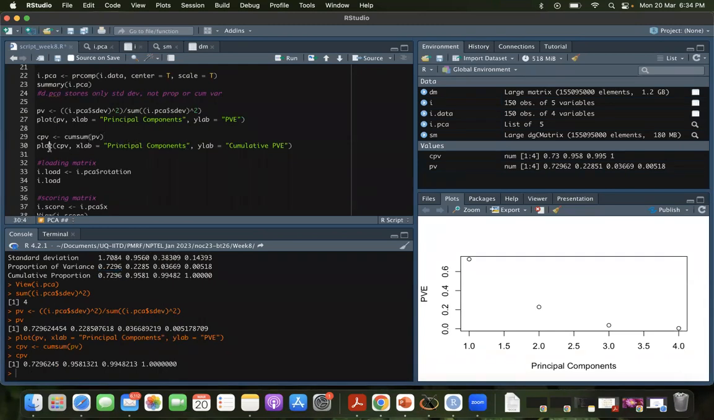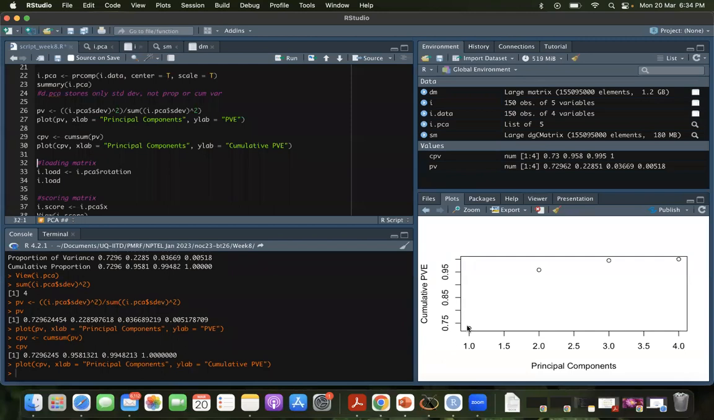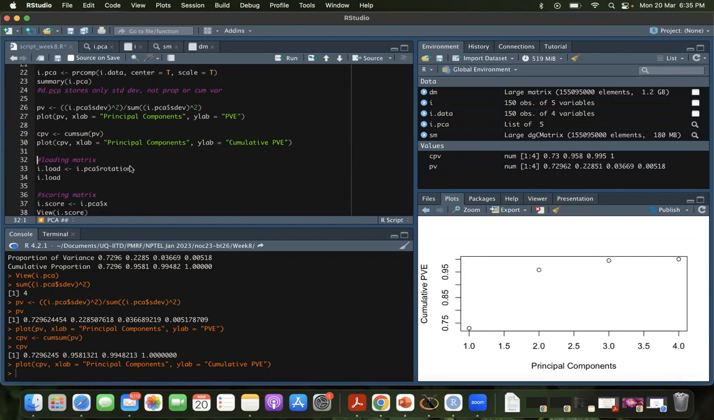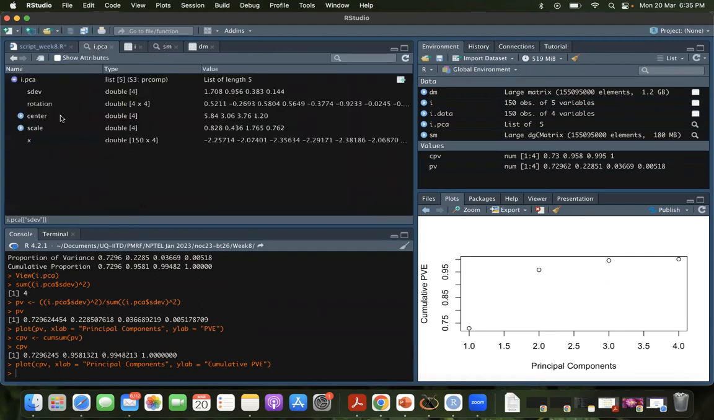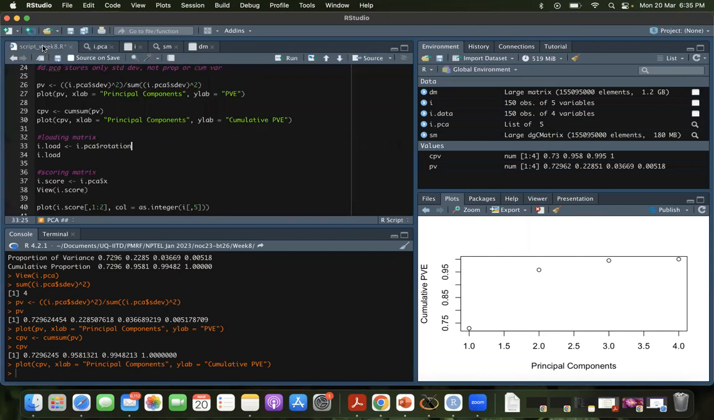So this is there, and we can also plot this. Here also we can see that the last 2 points reach quite close to 1. So therefore we don't actually need this one. This is able to explain around 96% of our variance. This is good enough. Now, the 2 pieces of information that we saw there, one was the loading matrix and the other was the scores, or the scoring matrix. The loading matrix is stored under this rotation thing, so i.pca dollar rotation. And the other thing, which is x, is the finally projected data.